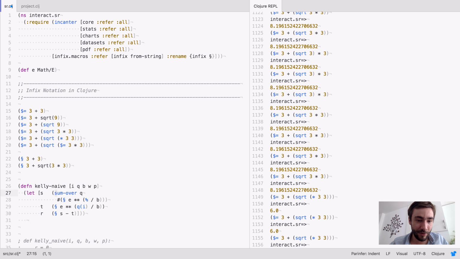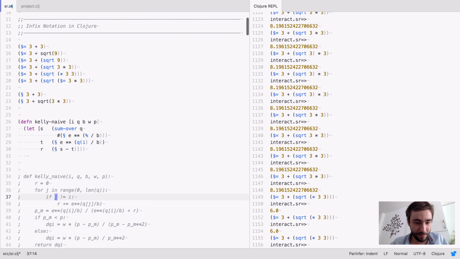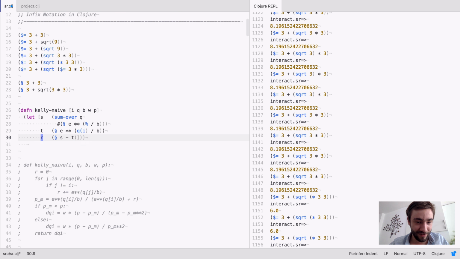There's also a sum over thing that I've defined. However, where we can use it is basically here. So this basically does the same as this. It creates an R that is the same, I know because I'm very familiar with the math involved here. You just have to trust me on this one.